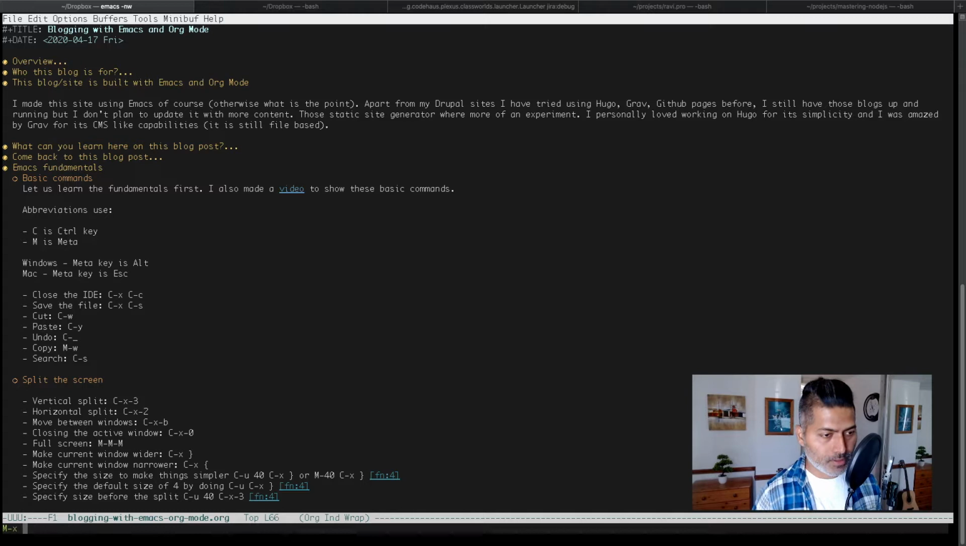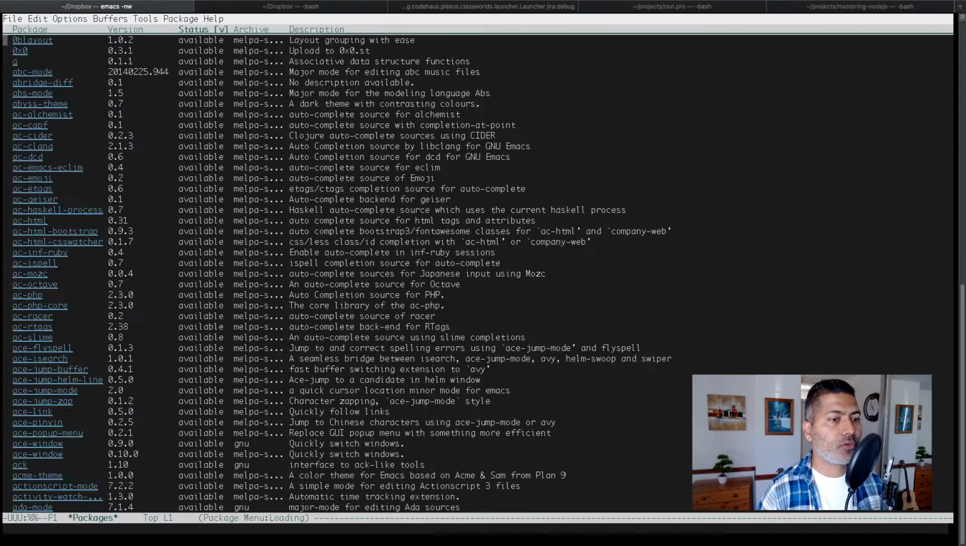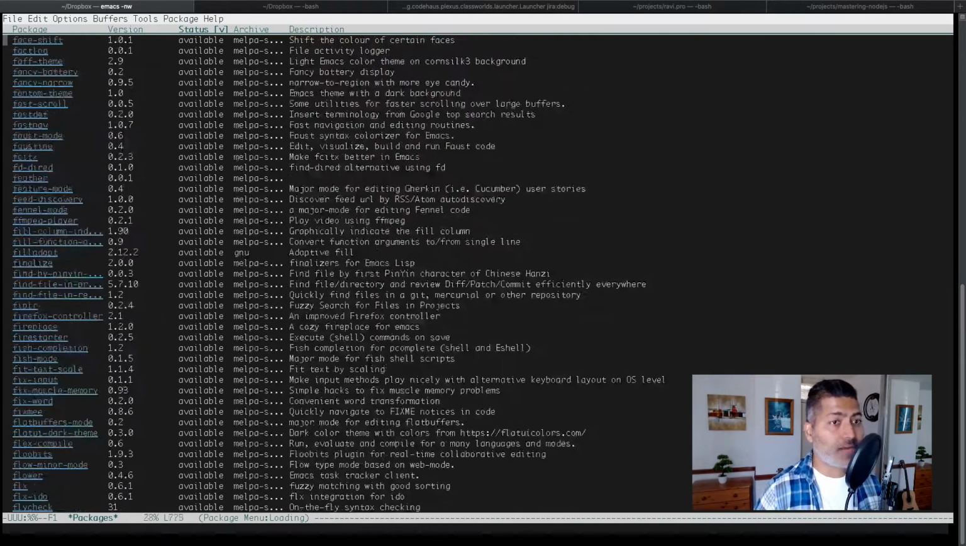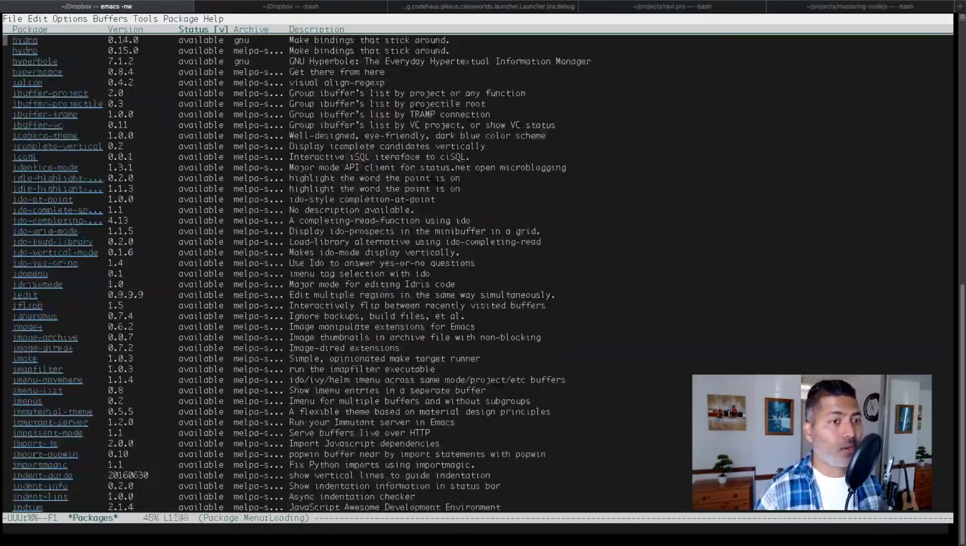If you type in, so you need to press Meta X, or on Mac, Escape X, and type in list packages, and if you press enter, it will give you the list of packages. Of course, I believe you have to set up the repository, but it is already there, so you can take a look at all these packages that are available that you can install if you want.